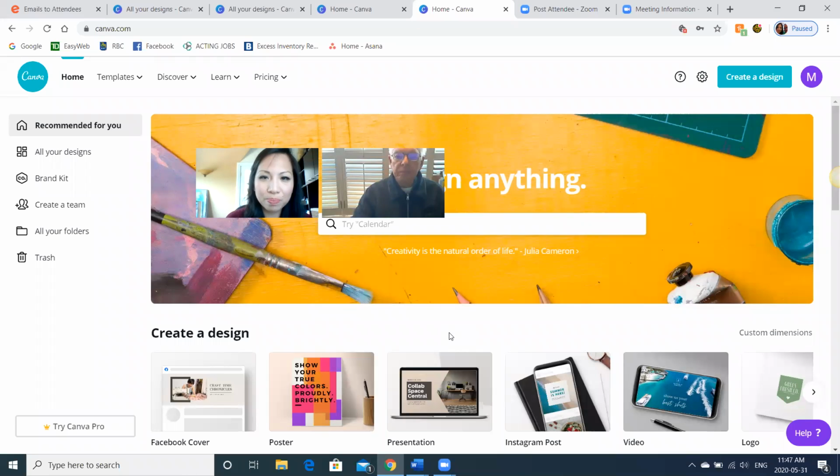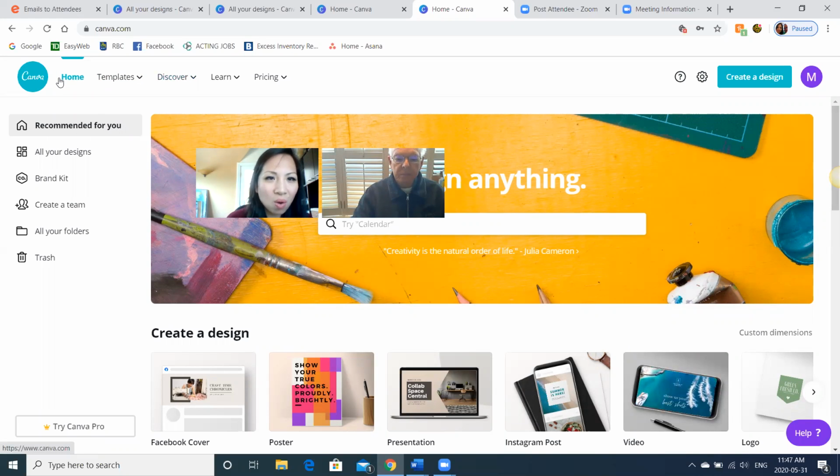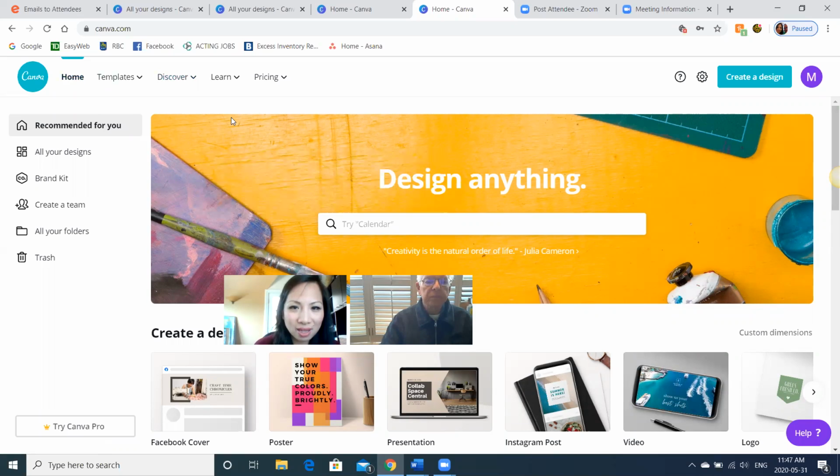Okay, perfect. So once you log into Canva, it doesn't matter where you are. If you click home, it'll take you back to this home screen. So you should be able to see this home screen, and it says here, design anything.